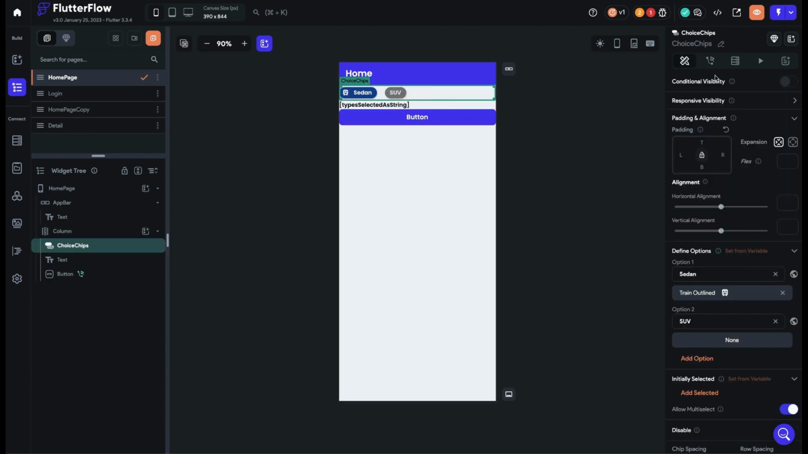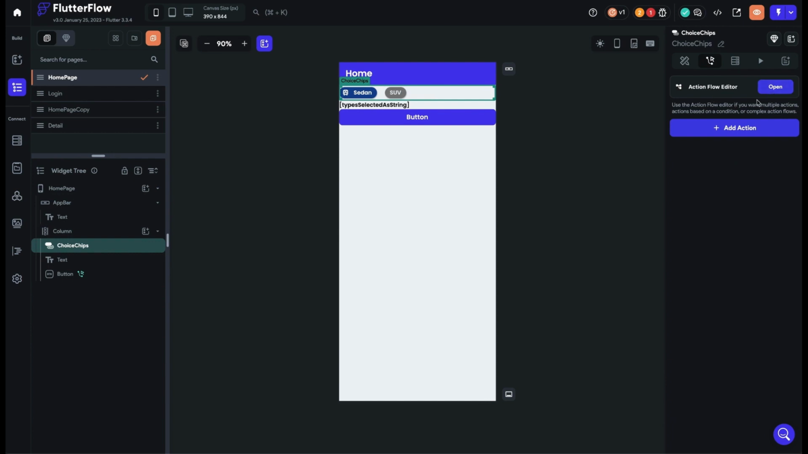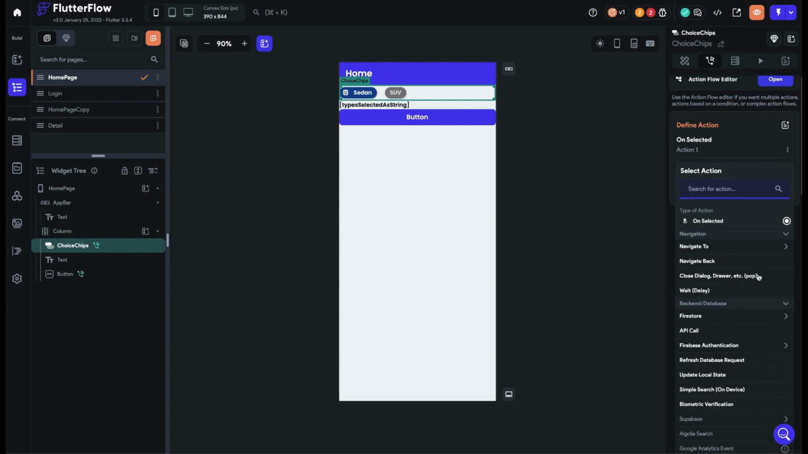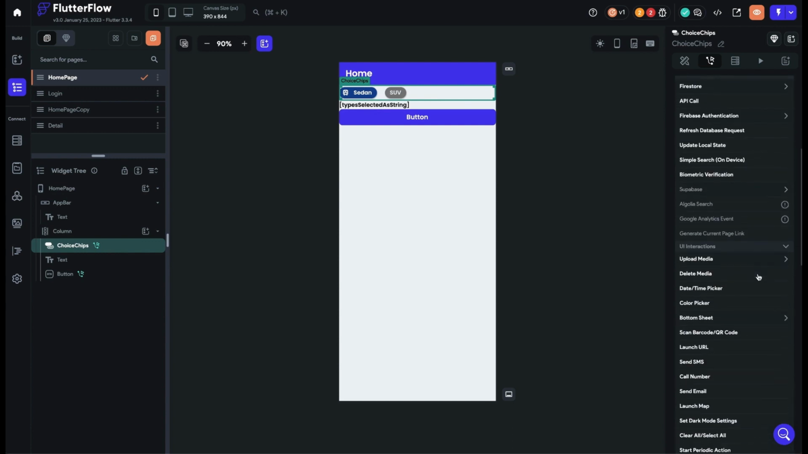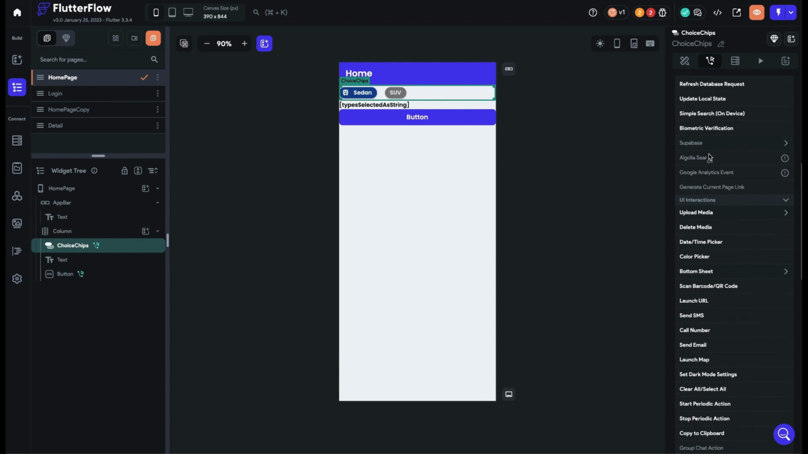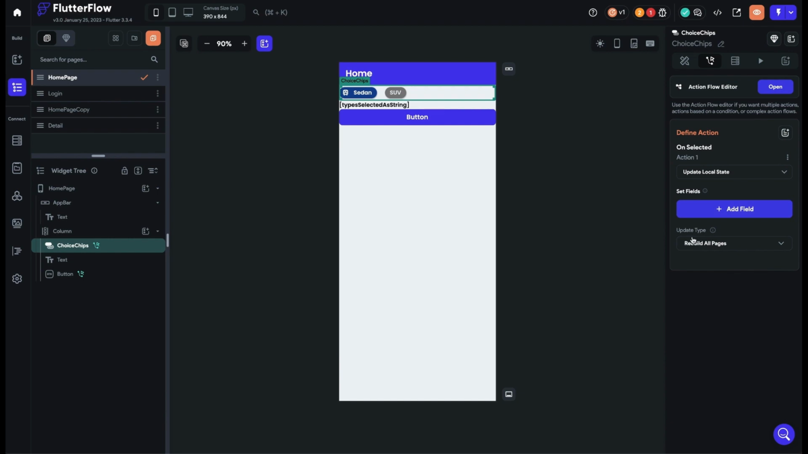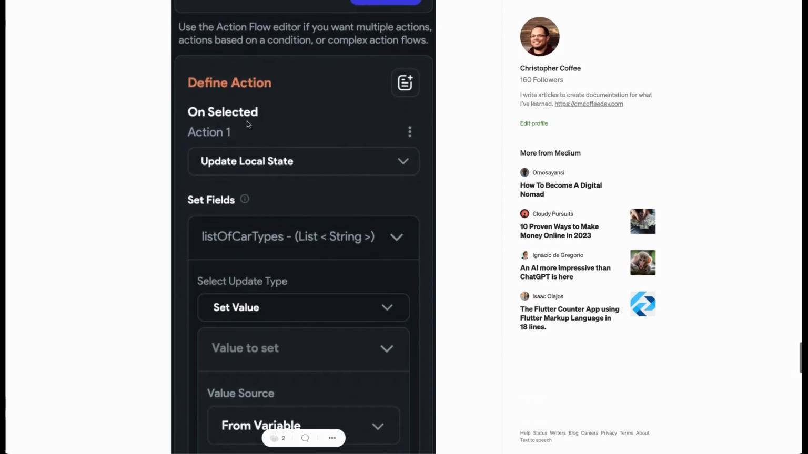So yeah, we'll go to the actions tab and click add action. That's already selected by default. And we want to update local state. I forgot. Yeah, that's why I create these, because I forget. I don't use this all the time.